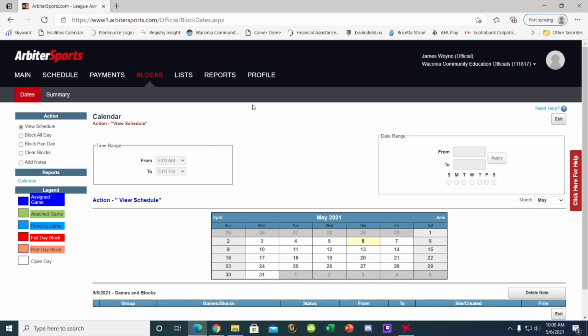The best way to block off dates and let us know that you're not eligible to work on a particular date, if you're a golfer and have a golf meet, if you are on the baseball team and you have a game, if you know that you work until 5:30 every day, there's an easy way to actually block off this date. So you would click on blocks.